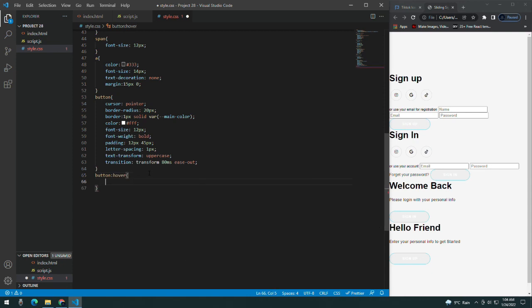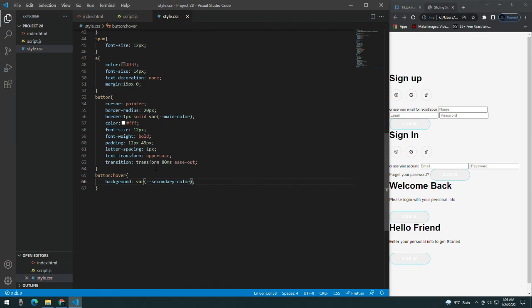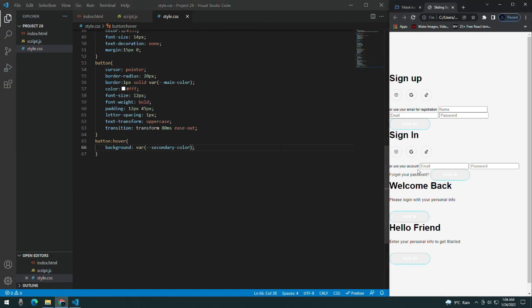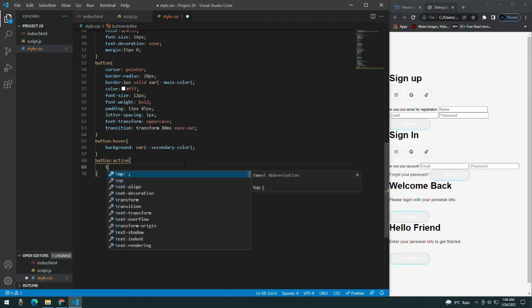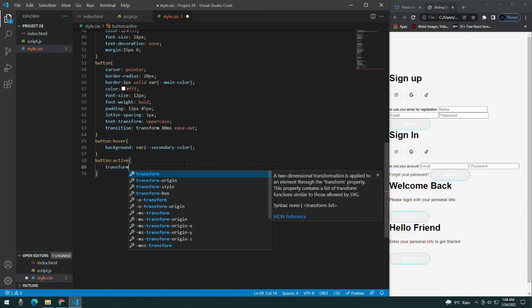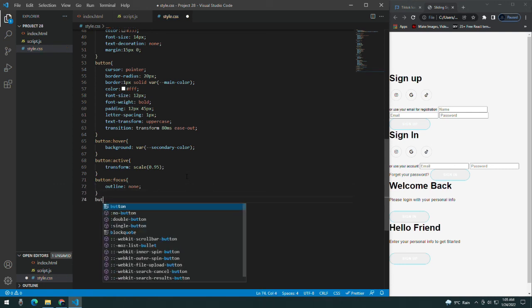Now whenever we hover over the button, then we should get a background of variable secondary color. You can see whenever we hover over them. Now also add a button of active. Whenever the button is active, transform scale to 0.95 to basically change their scale. Also, when the button is focused, outline should be none. I don't like the outline.